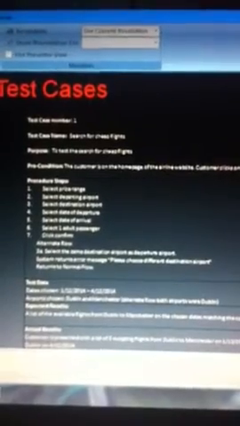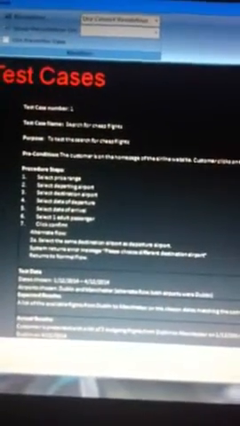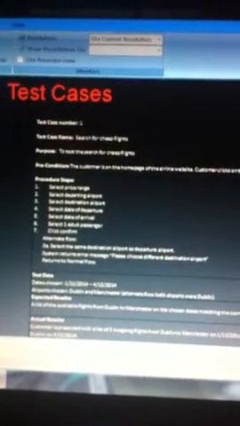Right, so the first test case is to search for cheap flights, and the customer's on the homepage of the website and just clicks the cheap flight option. So procedure steps: select the price range, select the departure airport, select the destination airport, select the departure date, select the date of arrival, select one adult passenger and click confirm.